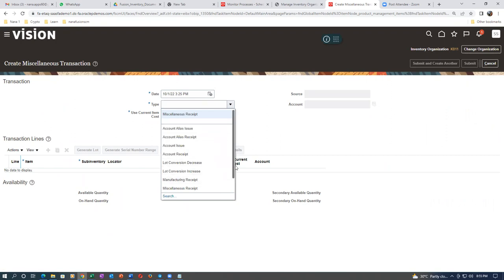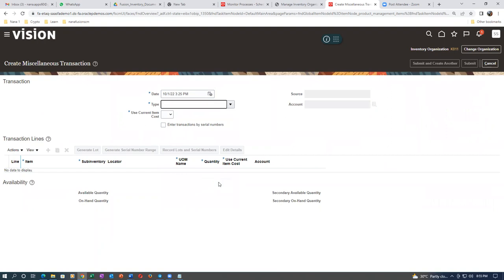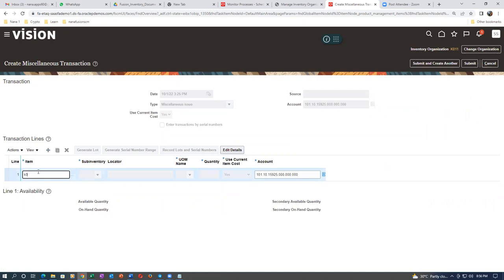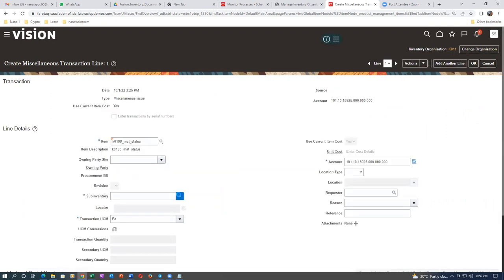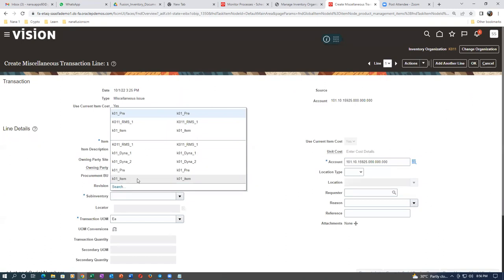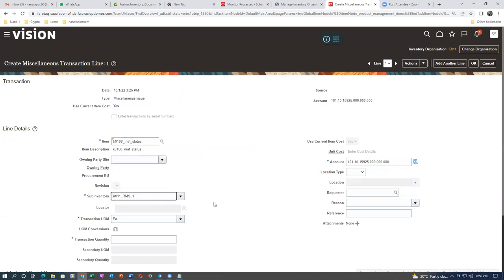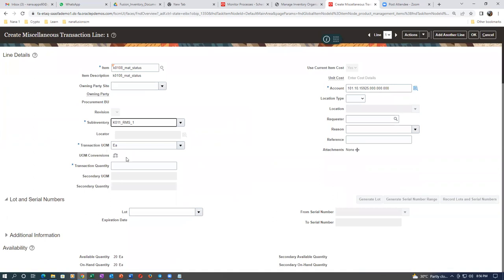We have only two controls here, only for the sales order issue. But every company will have different ones according to what they are doing. For the miscellaneous issue, I put item K0108 and click on edit. Now I put RMS one, which is the subinventory. When I put my first lot, it has 301 to 310 available. The transaction quantity, let us say four quantities I want to issue. Give a tab now.